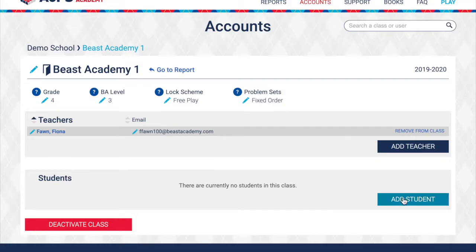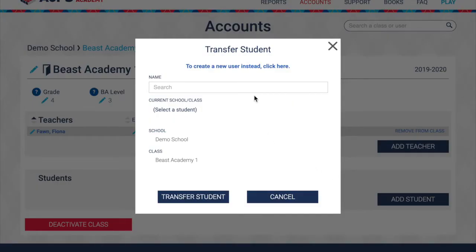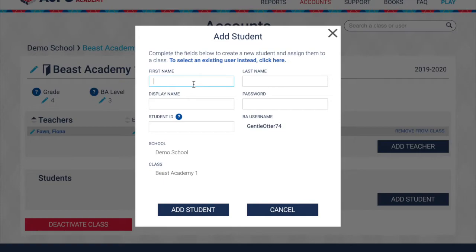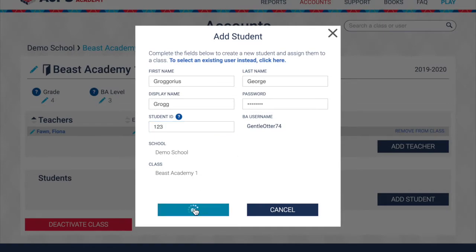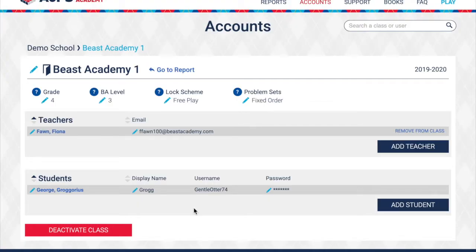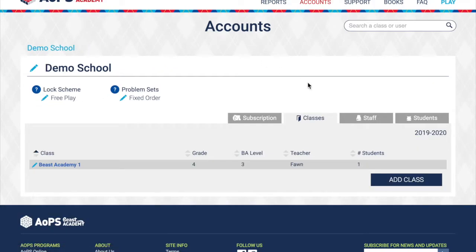And I could do something really similar with the students. I need to create a new user, so I'm going to click here, and I'm going to create Gregorius George, display name Grog, and give him a password. And each student needs a unique student ID, and you actually can't change that. You can use an existing code that your school has or just make one up. And then all students are given a Beast Academy username, and I'm going to click to add my student to this class. Perfect.